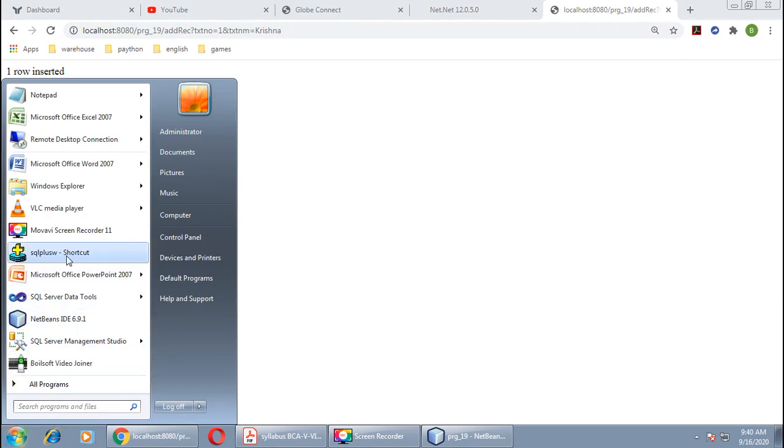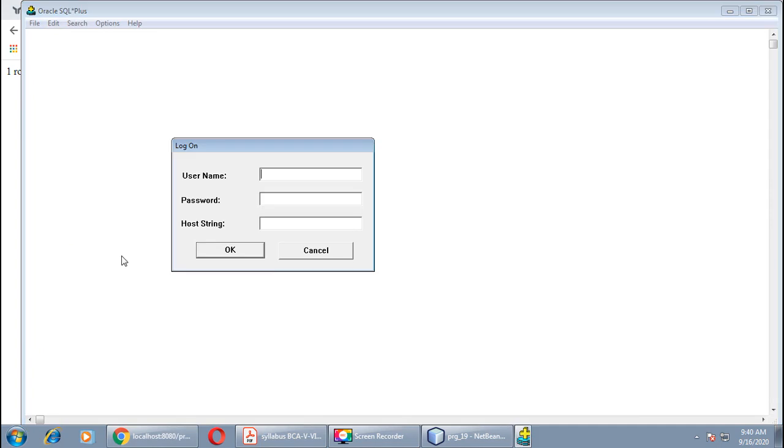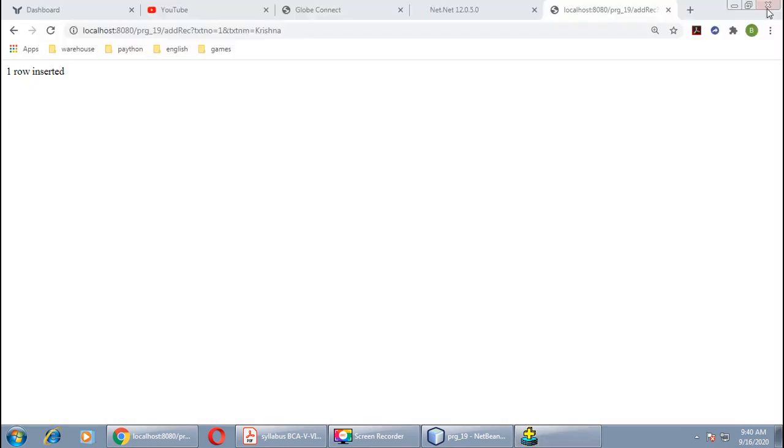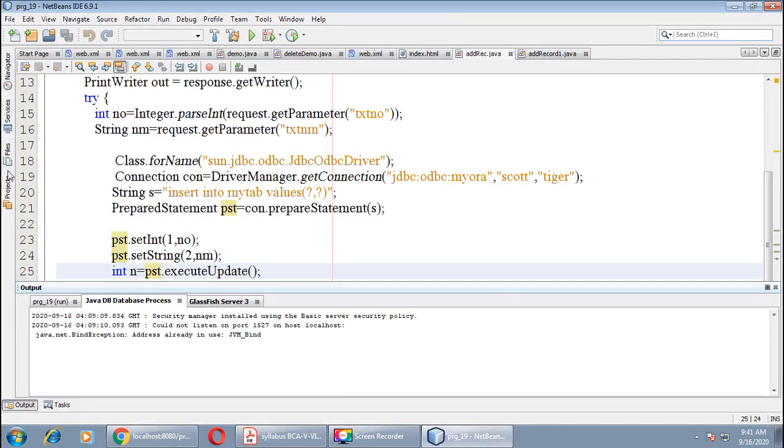Go to the SQL window. Open your table. Select star from my tab, and here you can see the result. One row is inserted. Let us insert one more record.